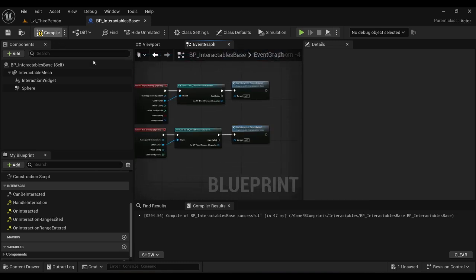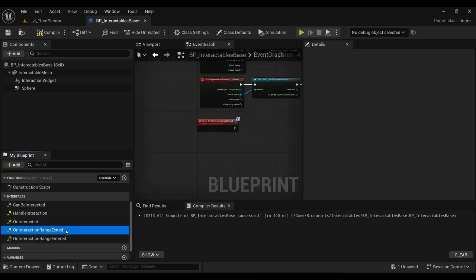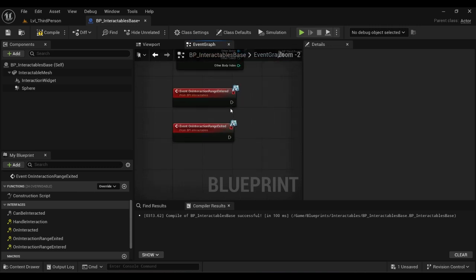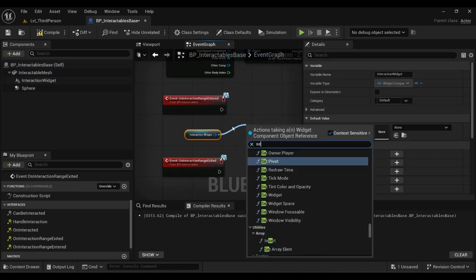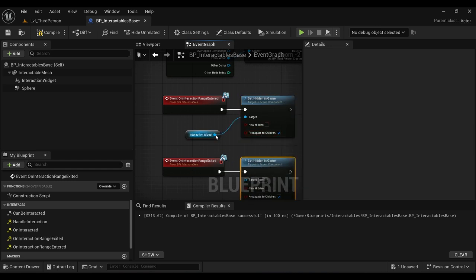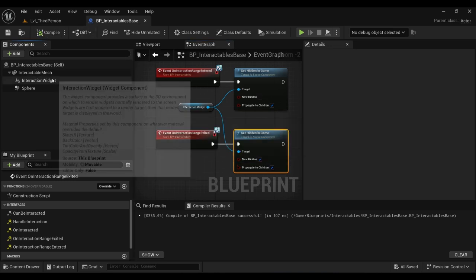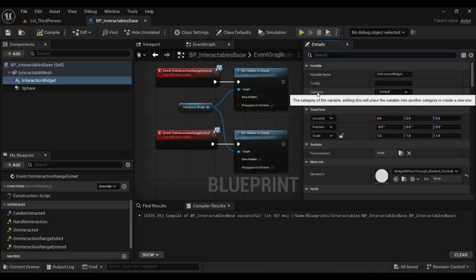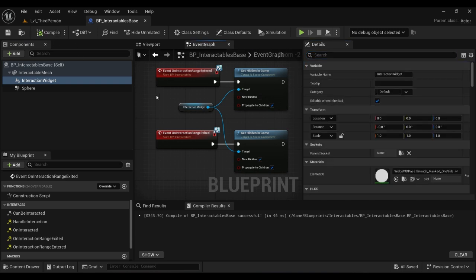Okay, and now what happens when we enter and exit? So when you enter, double click on it to override the function. When you enter, we want to set this widget to be visible. So set hidden in game false and propagate to children true. Now let's duplicate this. For exited, we want to hide it again. So new hidden is true. And by default, let's give it a value of hidden in game true. We want to be hidden in game by default.